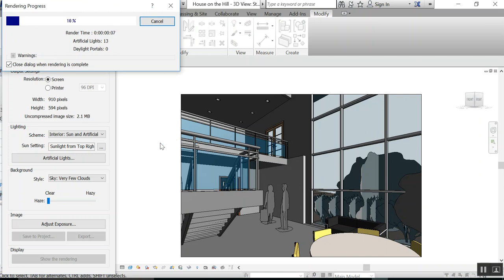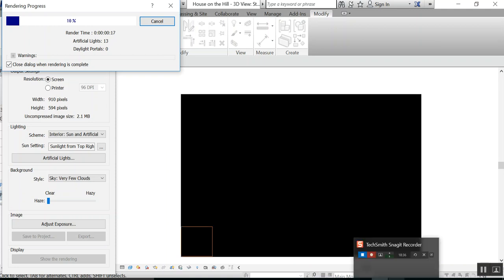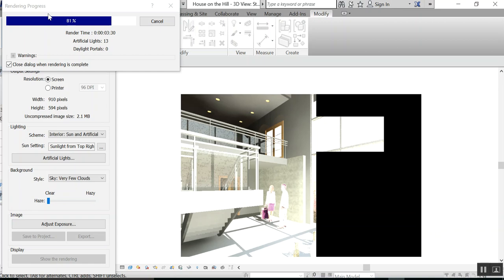And again, once this starts rendering, I'll pause it. This is like one of those cooking shows where they put it in the oven, and then it automatically cuts to the finished product coming out of the oven. So I'm going to pause this. Okay, so now you can see it's rendering here.